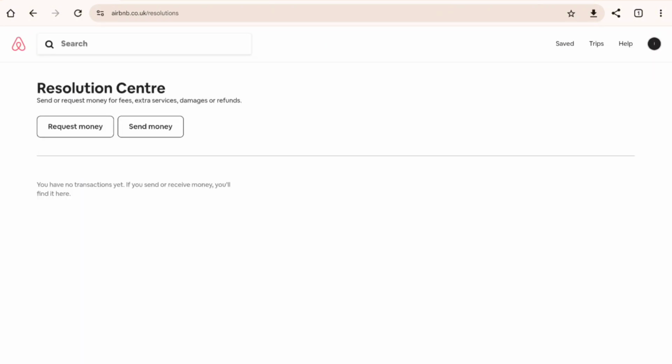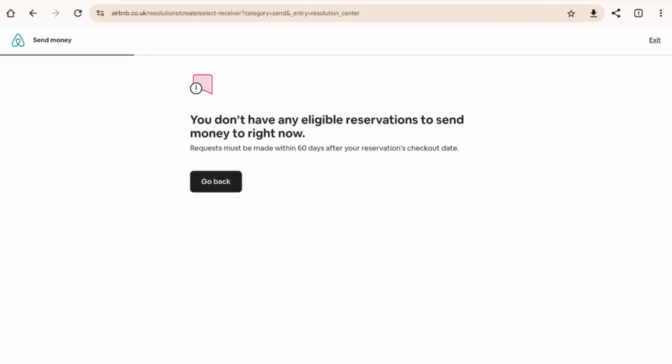Now in here, simply select send money from this resolution center action to be able to send money to the host of your Airbnb listing. So currently, I don't have any eligible reservations to send money.